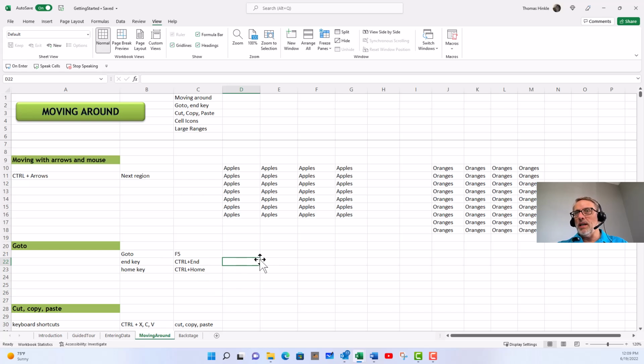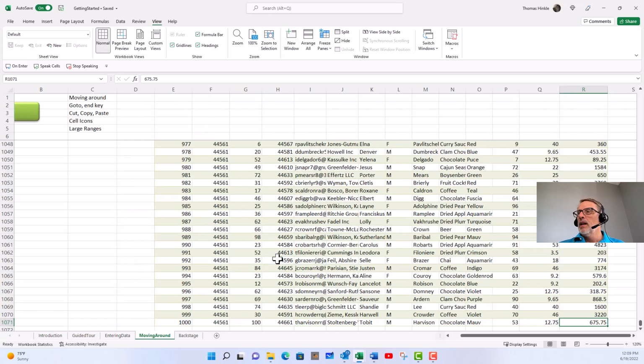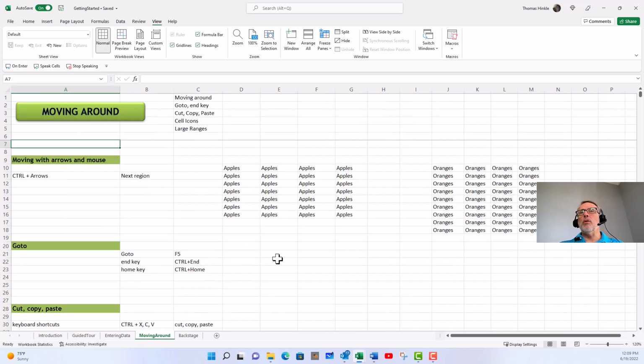So if I'm on my keyboard anywhere and I hold the Control key down and hit End, that will also take me to the last cell of my worksheet. And if I do Control and Home, that will take me back to the beginning of the worksheet where A1 is visible. So those are some kind of useful commands too to get around.